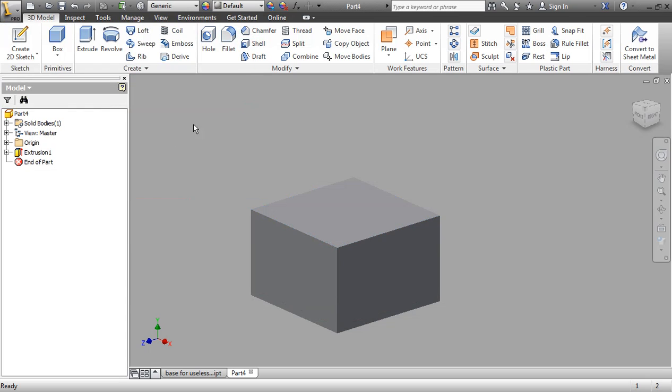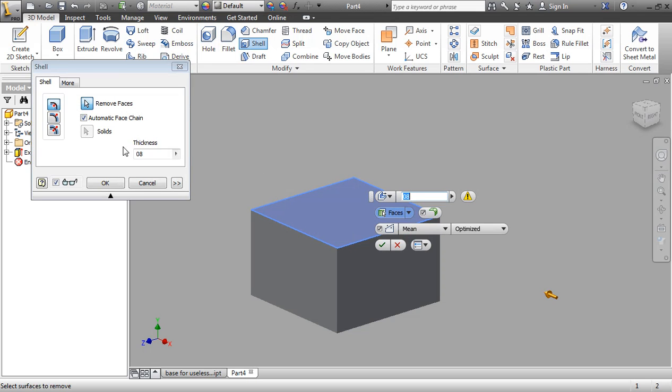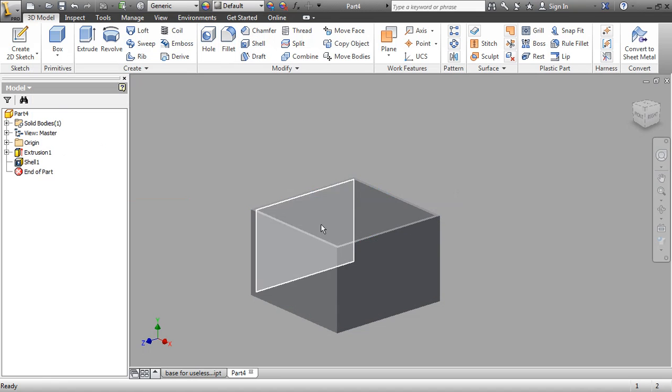Whoa, what's that? Okay, so we'll try that one more time. Pick the surface, and we'll go right here, shell, and we need a 0.08 there, not a 0.8. That works better. Okay, and there's hollowed out.